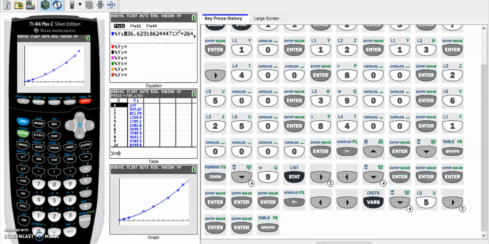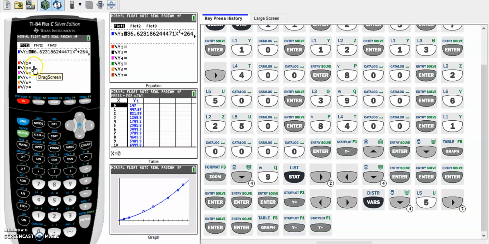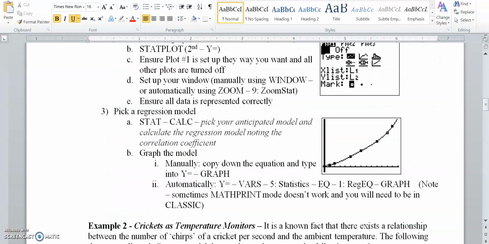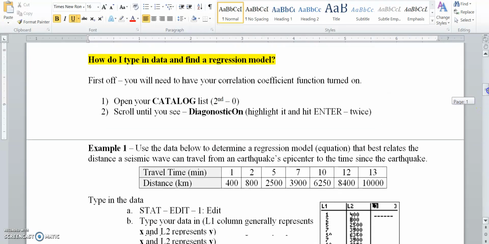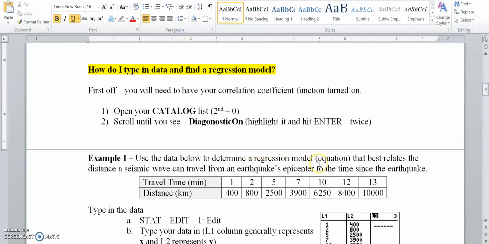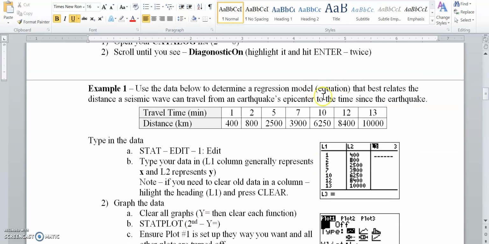And at this point we are confident that we have the information needed. So if that's all it's asking, find the equation or the regression line, what you would actually do, your final answer, would be writing down 36.6 x squared plus 264 whatever x plus the last number. So your answer would actually be that. But for this activity, I think it's just asking us to use the data below to determine a regression model. So right there, find the equation. So your answer to this question would be that equation.